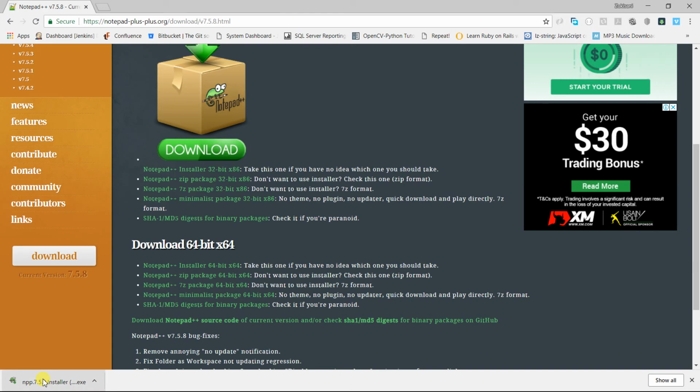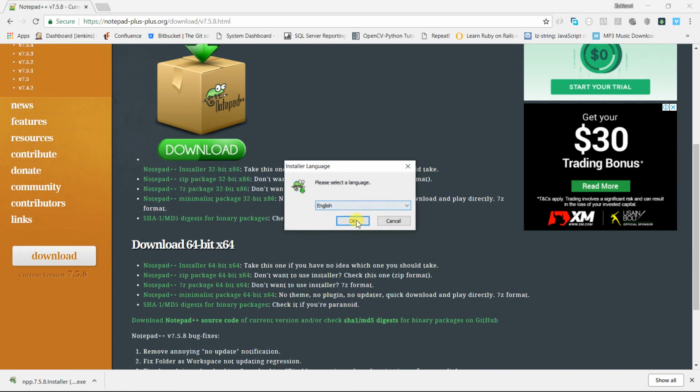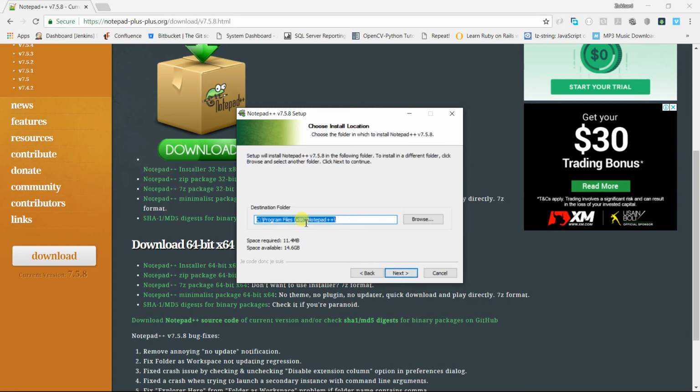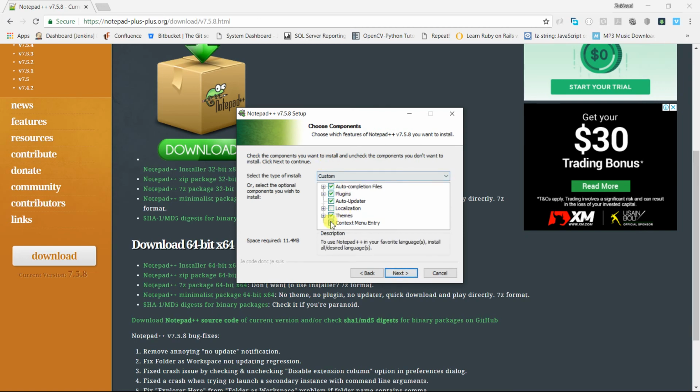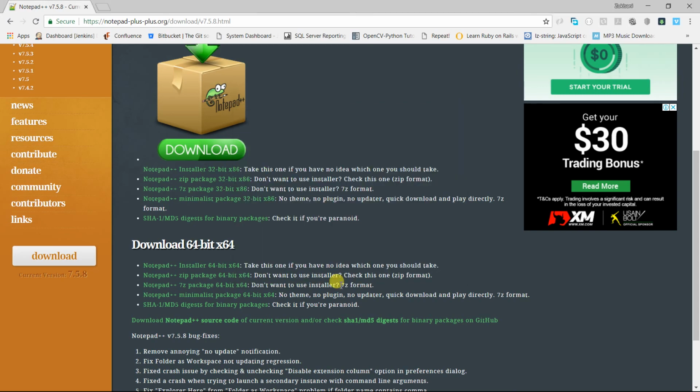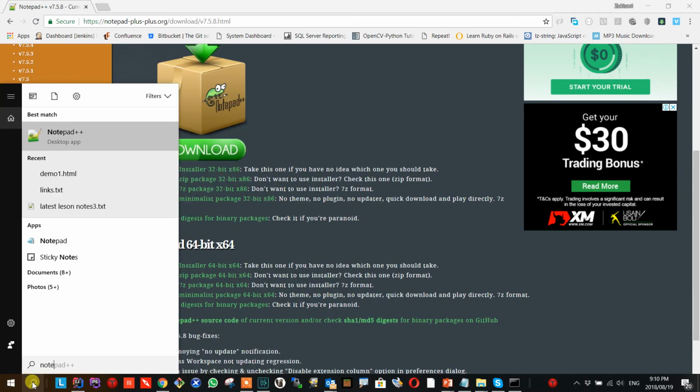And when it's done downloading, you simply click on it, allow it to run. English, that's fine. Next, I agree. Allow it to install there in the default location. Just leave the things that are checked as checked. Next, and then you can say create shortcut on desktop if you want there to be a shortcut on desktop, and then you'll say install. I won't click on install because I already have it installed in my case. As soon as you've installed it, you'll be able to access it in Start or in the desktop shortcut if you put the desktop shortcut over there.